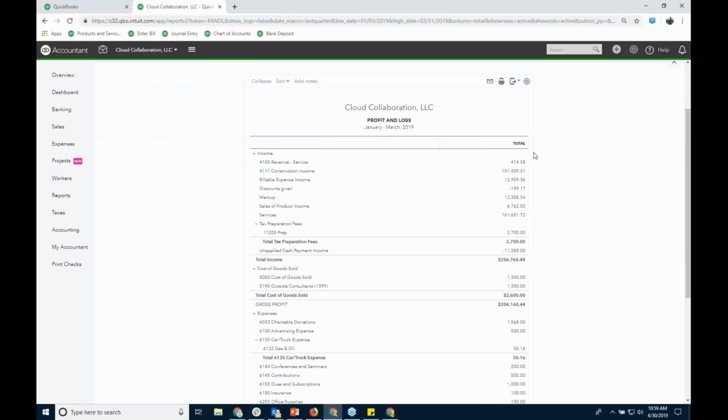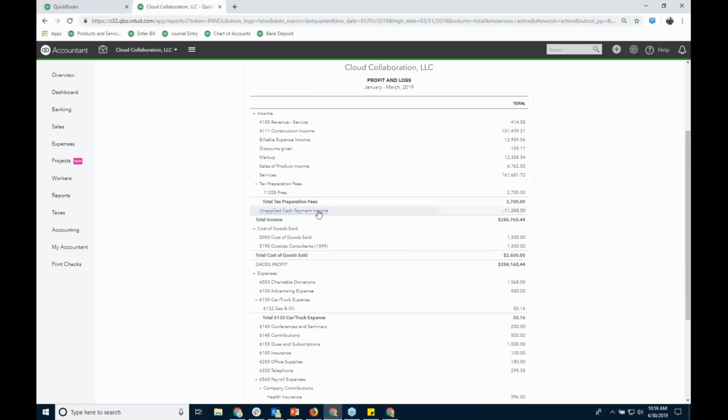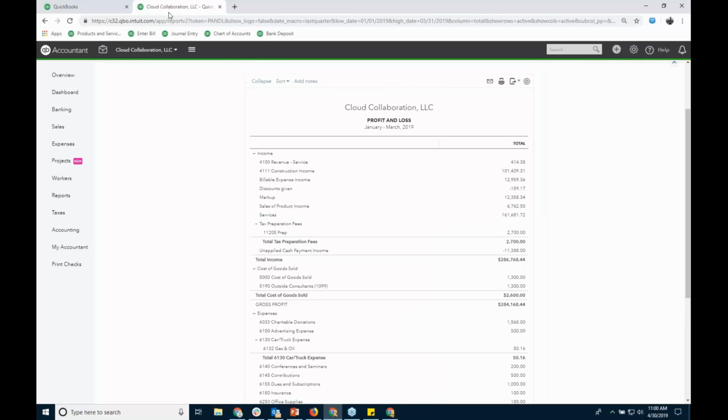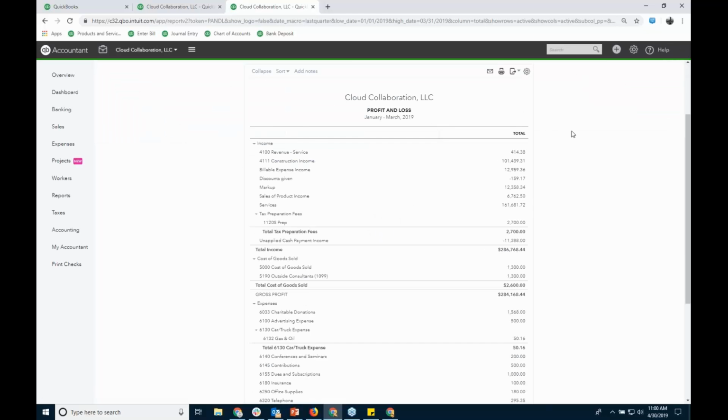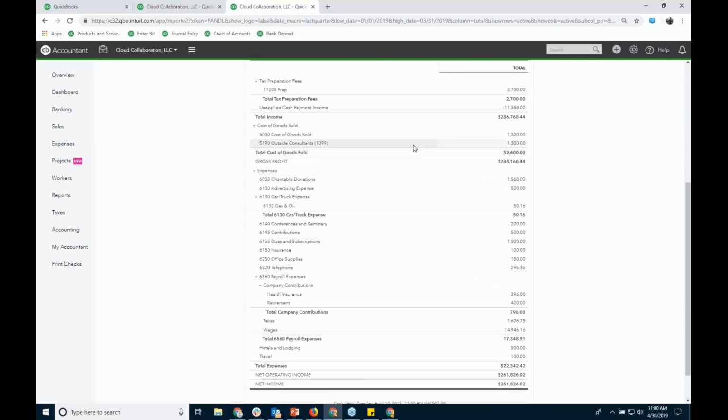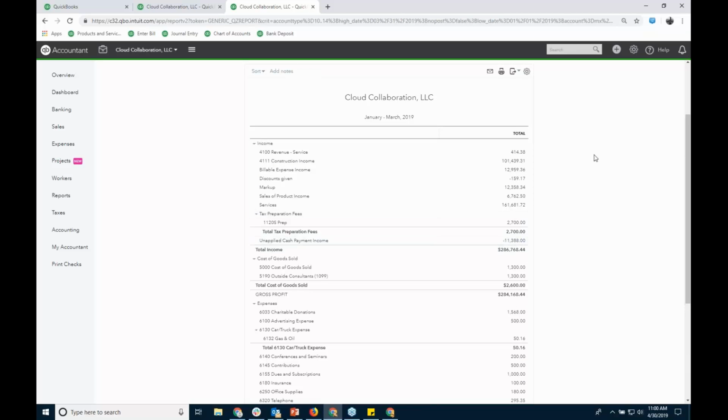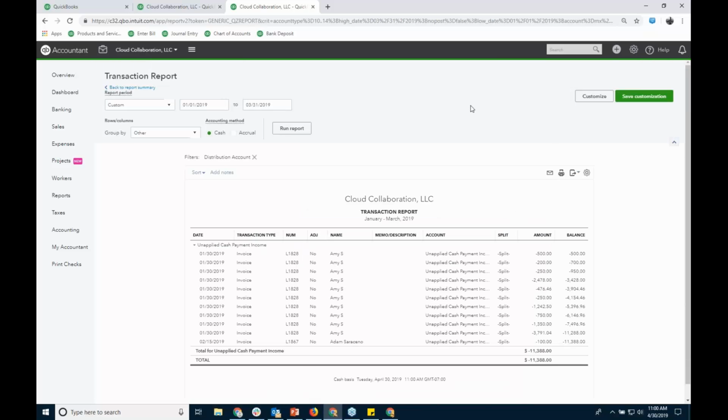And let's say I want to drill down on something like this unapplied cash payment income. Well, don't drill down yet. Right-click, because you want to keep the summary up in another tab. Right-click, duplicate. Then drill down on the negative 11,388, so you can see the transaction report.